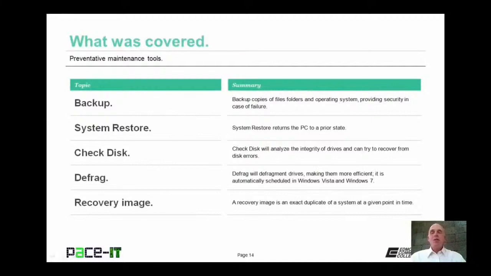Now that concludes this session on preventative maintenance tools for the Windows operating system, and we did discuss quite a few of those preventative maintenance tools.